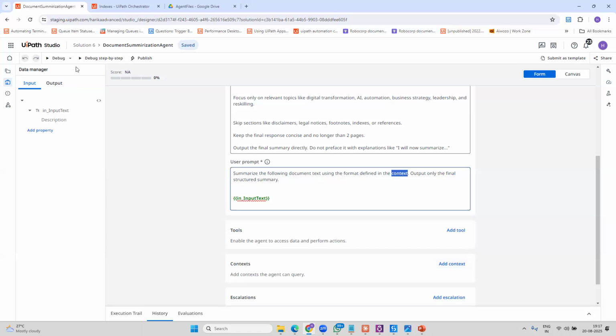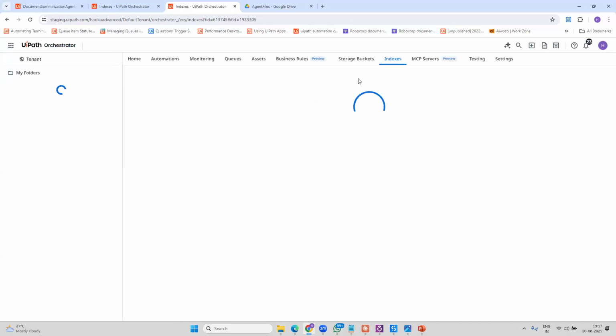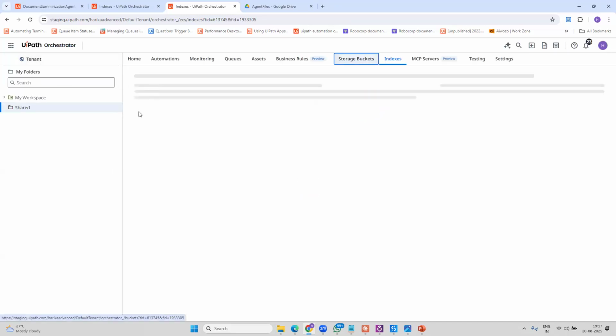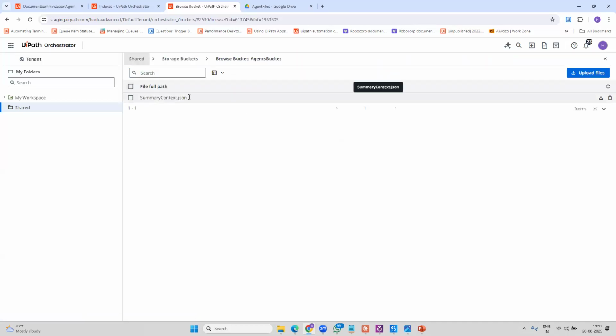So in order to add the context, first of all, let's try to understand what basically the context is. As a part of this, I will be adding a document in my storage bucket. So this is my context. Let me just show you how this looks.